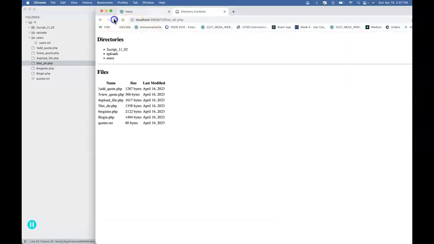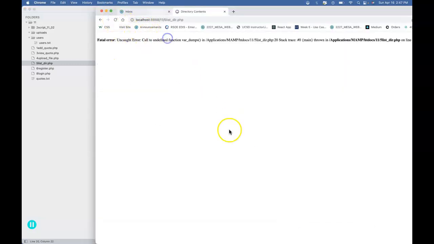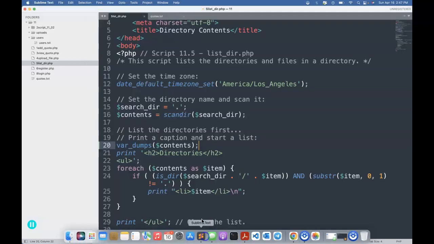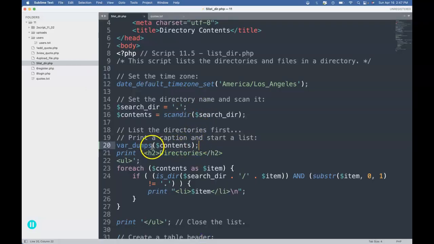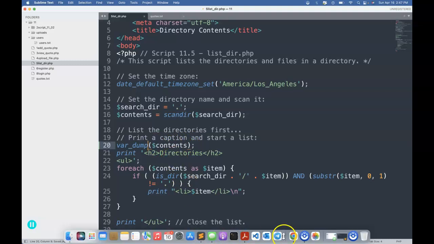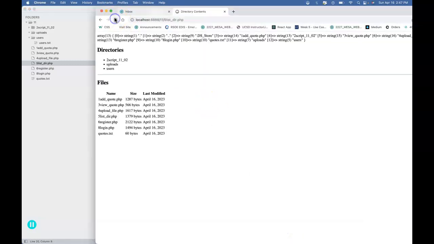So when we hit refresh, you're going to see, I put var dumps by accident, my bad. We're going to go ahead and change that. I hit save, and then the S came out. That's why that happened. But now we have this. So this is what got scanned. Now notice there's a dot and a double dot. Those are invisible files that are in our folder, which we usually have to ignore if we're actually going for the files that are man-made, so to speak.